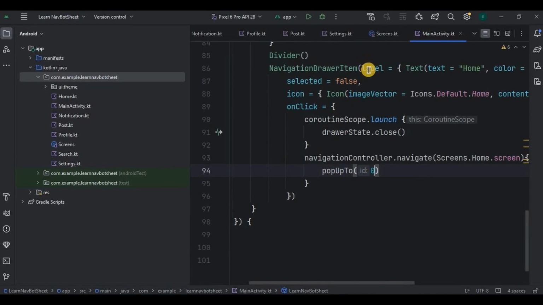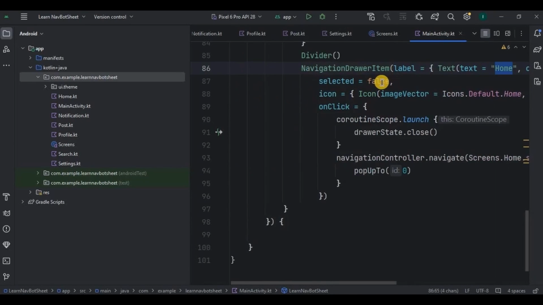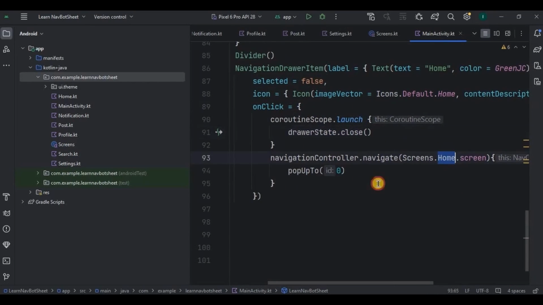And then, see, we have a label that means the text as home whose color is green, then selected as false, then the icon is home icon and on click as drawer state close. Means as soon as the home item is clicked, then automatically drawer will be closed. And at the same time, it will navigate to the home screen using navigation controller.